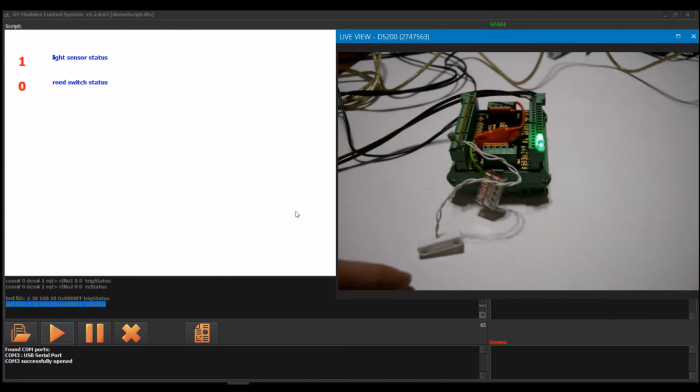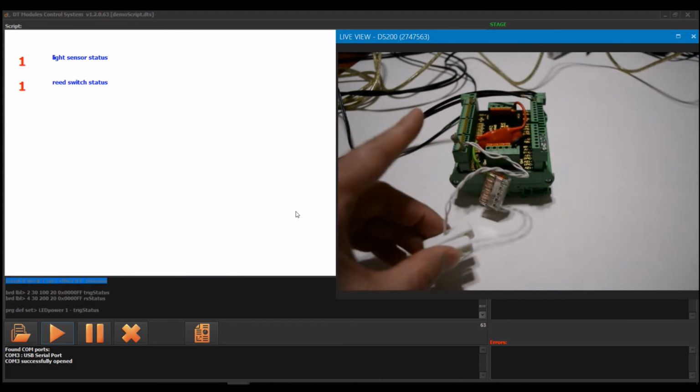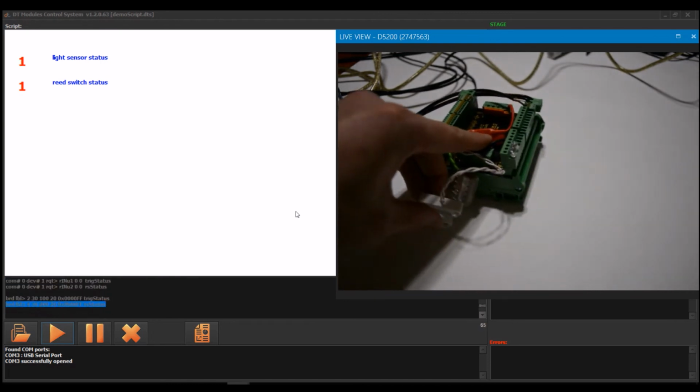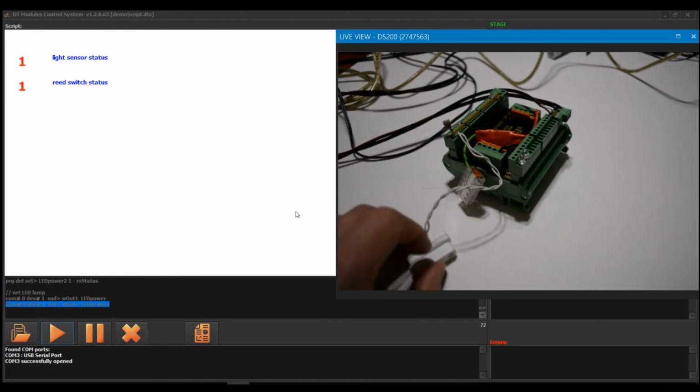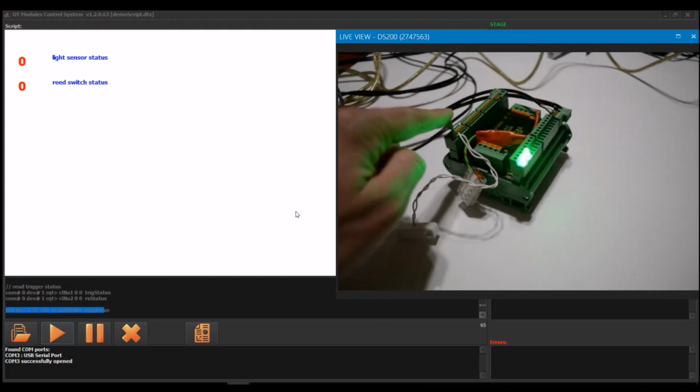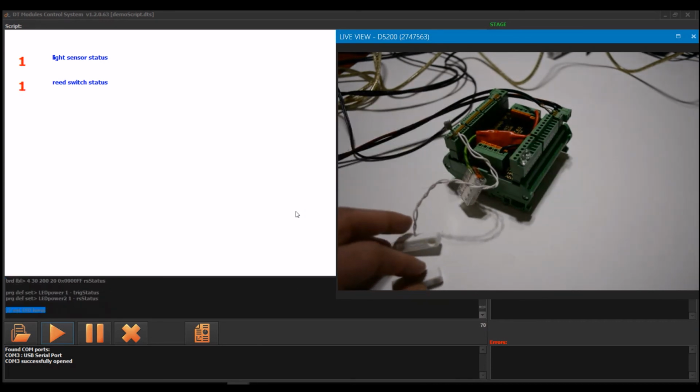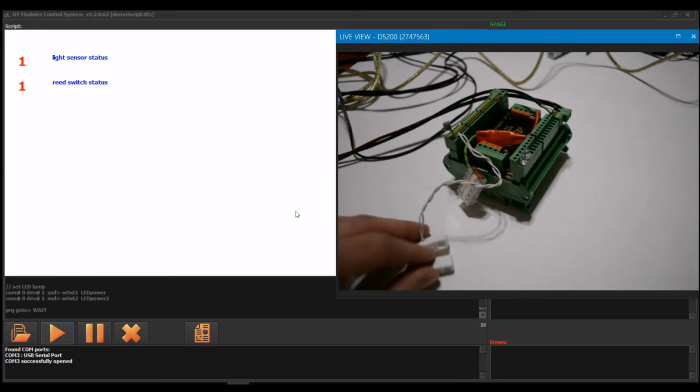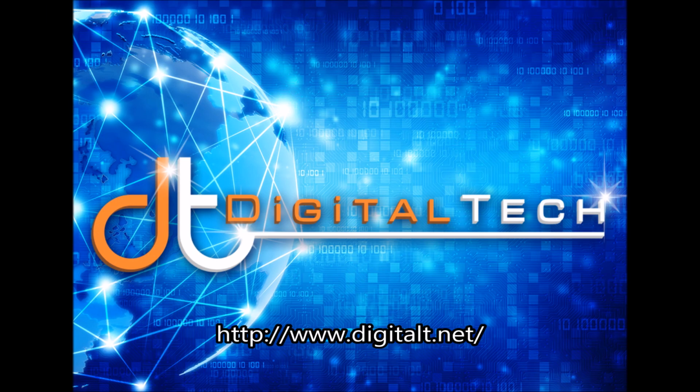In the following video, we will add more elements to our system and make it more complicated, and we'll show you how to create a script for using an RFID, a servo motor, and the magnetic lock devices with the DT extender. Thank you for your attention.